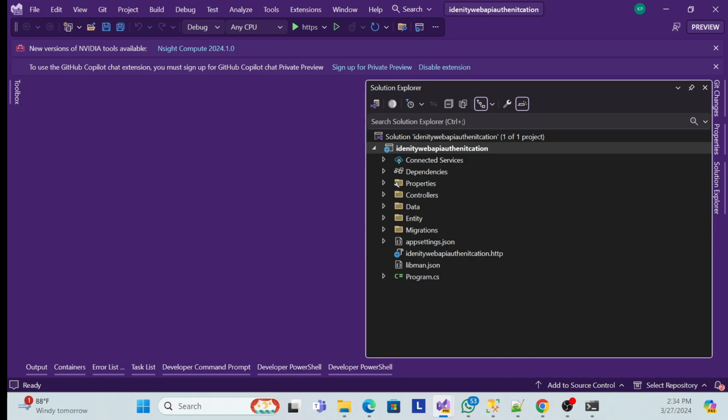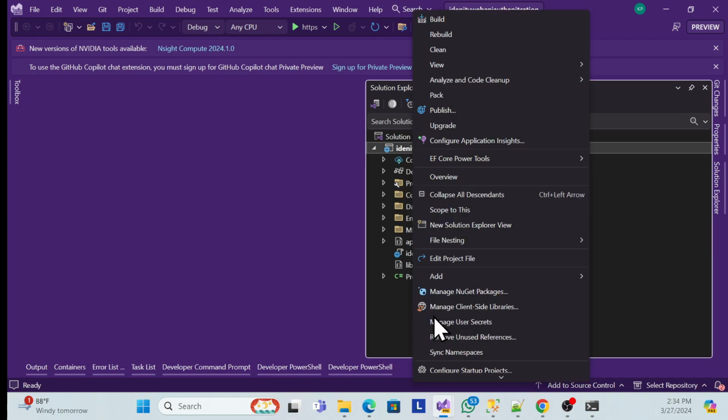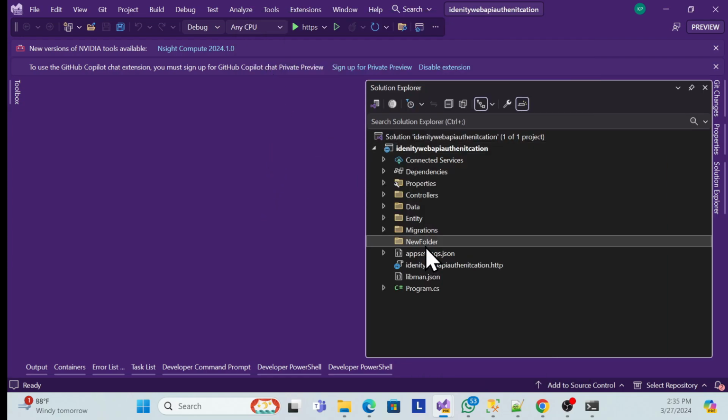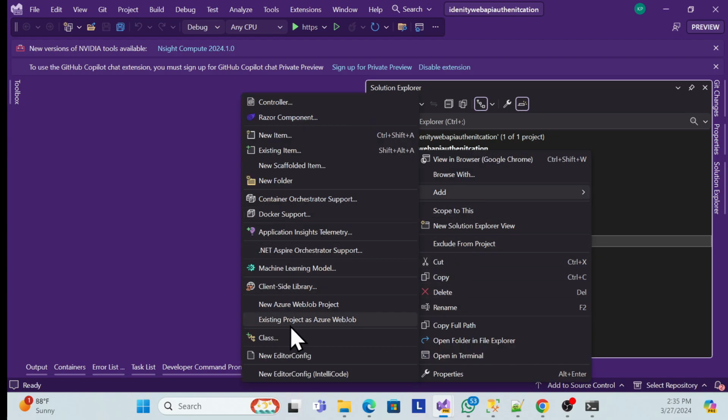So first what I need to do, I have to just create one service so that I can get all the information about the roles, and show them as an endpoint. So I can simply go to that folder and create a folder, and name it services. Inside this services folder, I have to create one service, that is called role service.